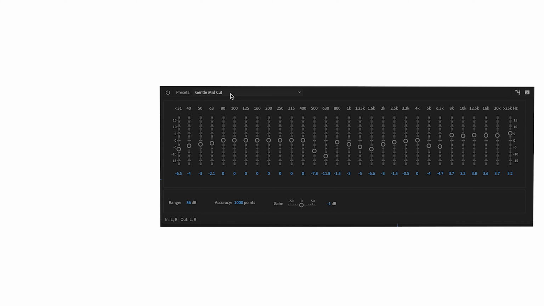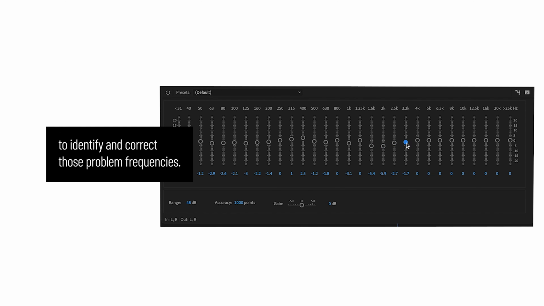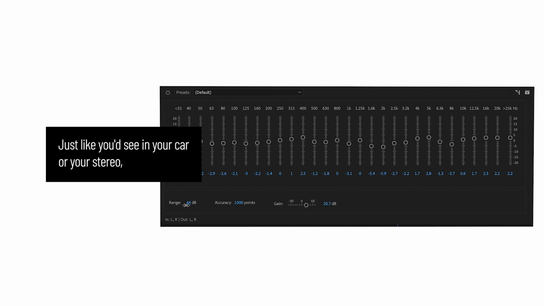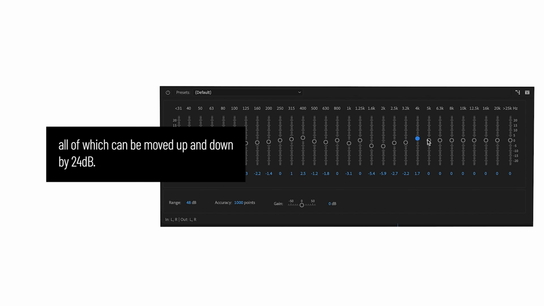Number 4, Graphic Equalizer. Many sound recordings, specifically the human voice, are just too muddy or boomy without EQ. Premiere's Graphic Equalizer is a great tool to identify and correct those problem frequencies. Just like you'd see in your car or your stereo, this powerful but simple plugin offers up to 30 faders at different frequencies, all of which can be moved up and down by 24 decibels.